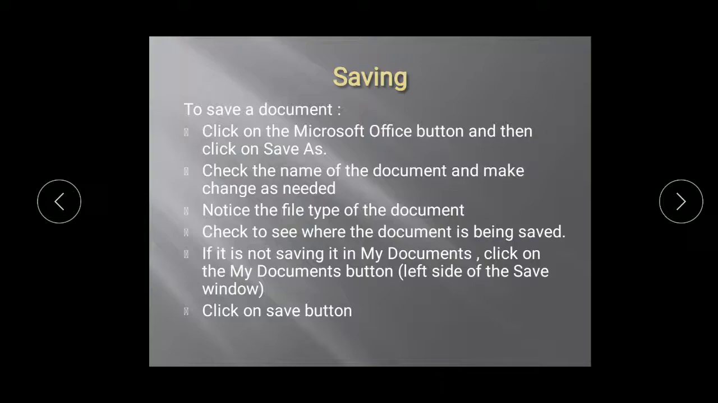Check to see where the document is being saved. It totally depends on the user where he or she wants to save the document. It can be by default in the My Documents folder under your My Desktop. It can be in a specific folder which you have created. So the path specification is given by the user, and then on one button, the Save button, once you click, your document gets saved.